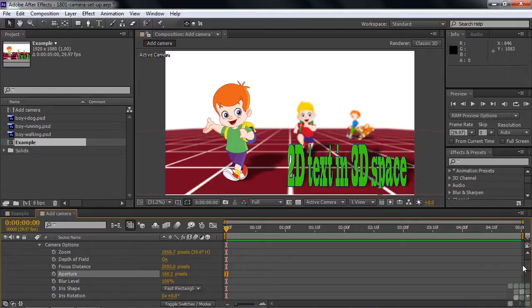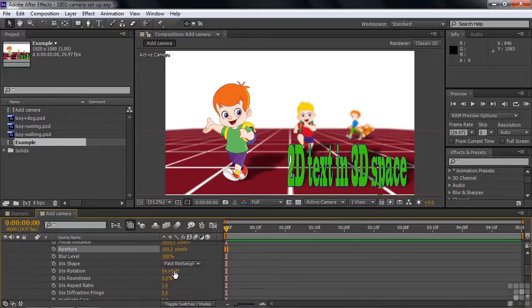There are a few other options down here in terms of the blur level, which is set to 100%. It doesn't have to be 100%. You can make it just a little bit out of focus or a lot out of focus like that. So you can make these changes here.